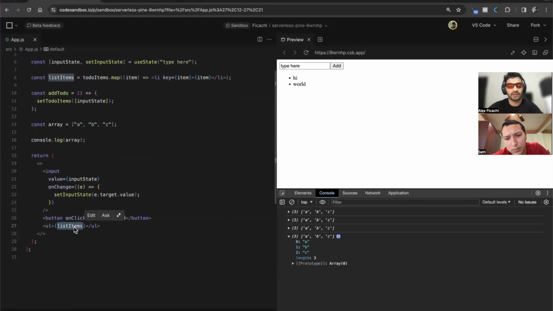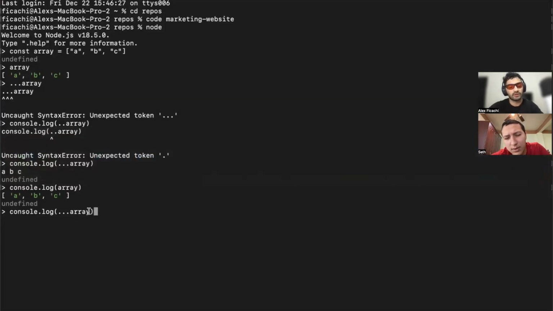So that's basically what the spread operator does. Now if I console log, the dots are supposed to go before an array. When I put it right before an array, it spreads it. So now it's just logging the strings A, B, and C. That's the exact same thing as if I did A, B, C. That makes sense?